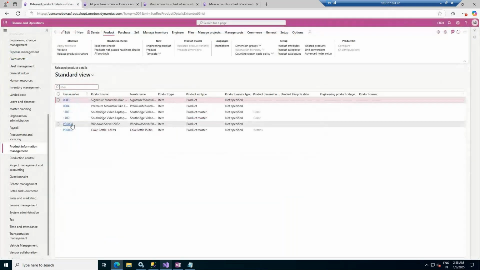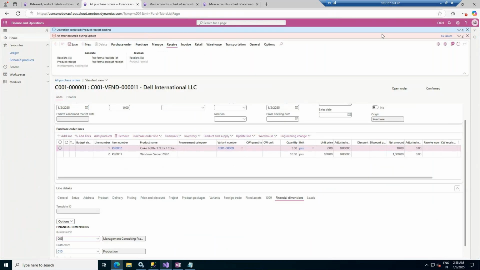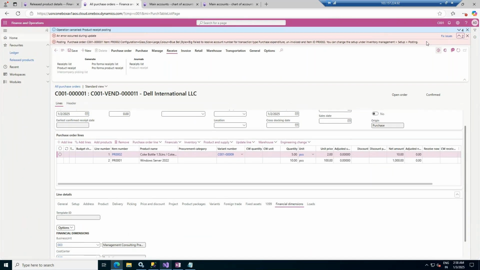If I go to the Windows Server, which is a type of product, we have asked for the batch and serial number. So I believe we should get an error. See, this is the error. It is saying that the posting failed to resolve the account number for transaction type purchase expenditure uninvoiced. You can set up the inventory management. So it is asking that purchase expenditure uninvoiced is not defined.